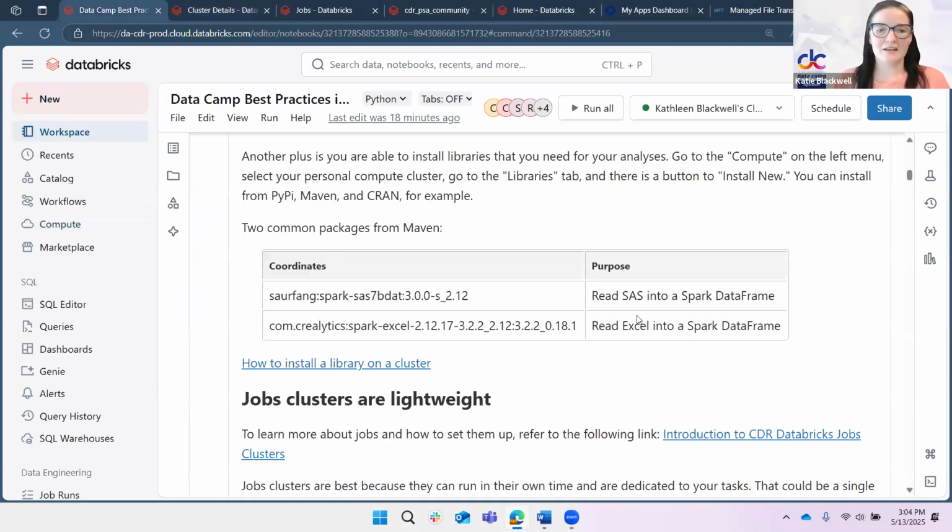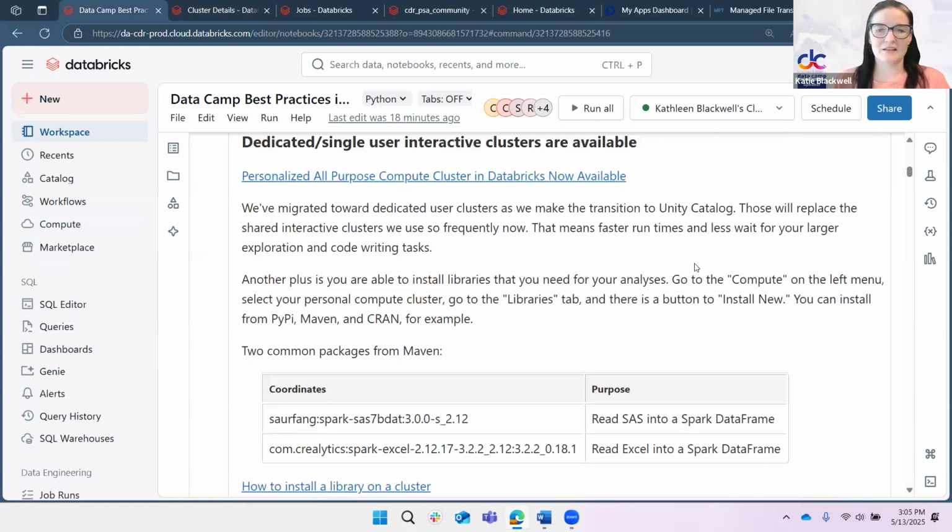And that's pretty much what your dedicated interactive clusters are good for: developing code, running hopefully subsets of data while you're developing, and things like that.